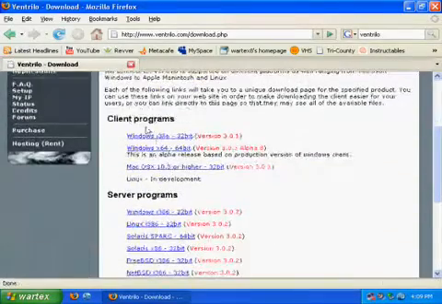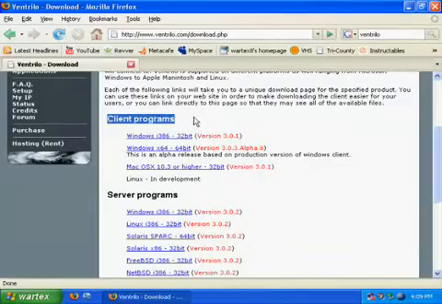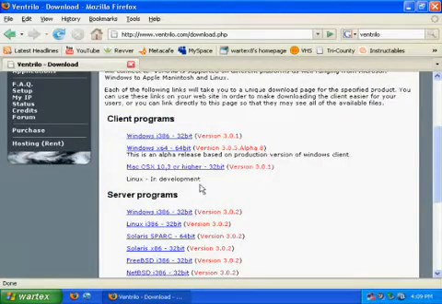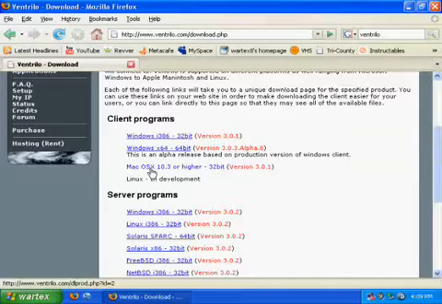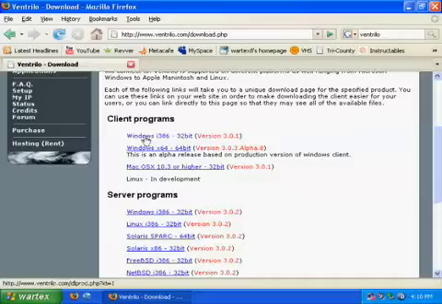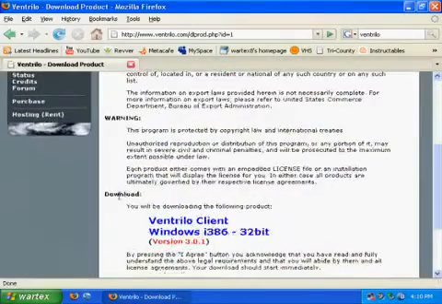Just click that. Now right here, client programs is what you want, unless you're setting up a server program, which you're probably not. Under client, there's Mac, Windows, and those are the only two options right now. Then Linux and development. If you have 64-bit, just click the 64-bit, or 32-bit. Kind of self-explanatory, so in my case 32-bit.